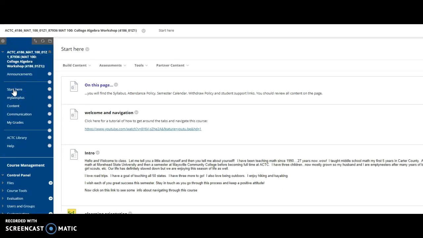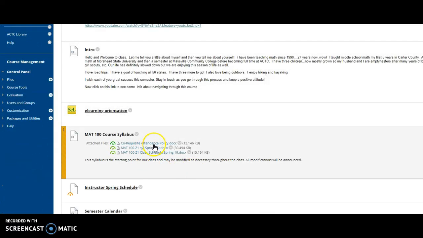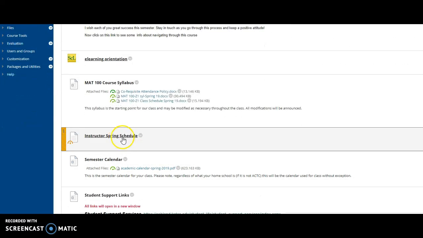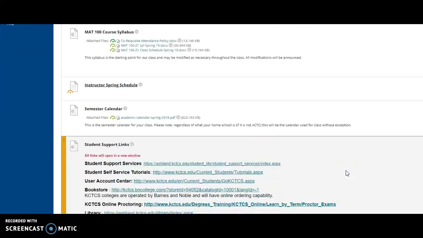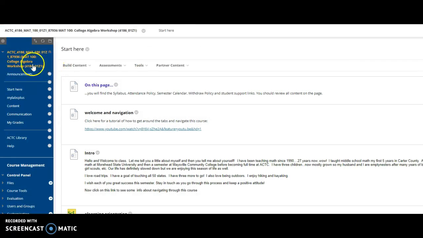Start Here. You'll find the nuts and bolts of the class, where the syllabus is. This is a required class, so there's a co-requisite attendance policy attached to that. This class is required as a co-requisite with your College Algebra 150 class. So students will take those together, and all that information is given here. Also a class schedule to help you monitor your time and see what's coming up. So my spring schedule, the academic calendar with some important information, and then some links. So those are the backbones of the class there.